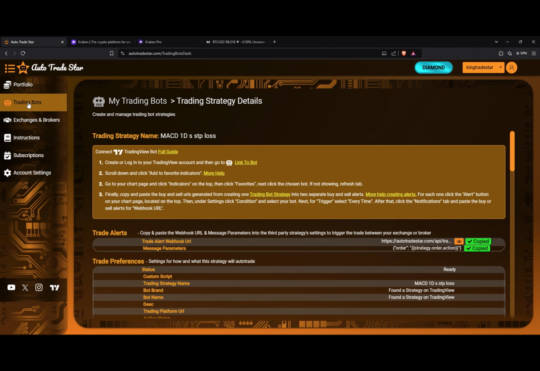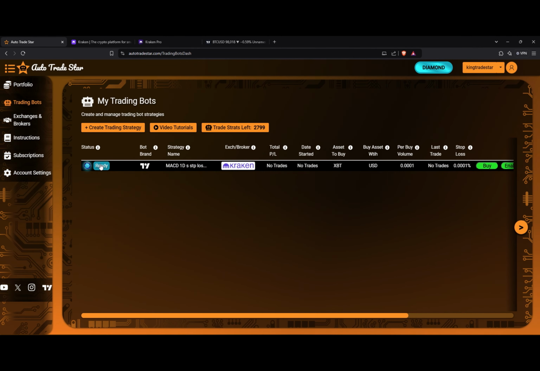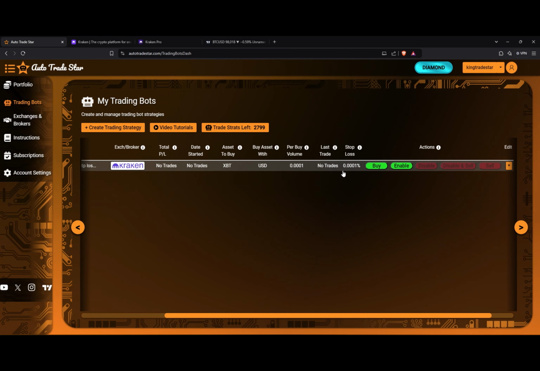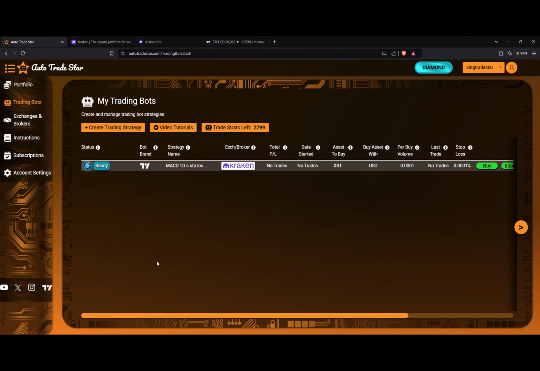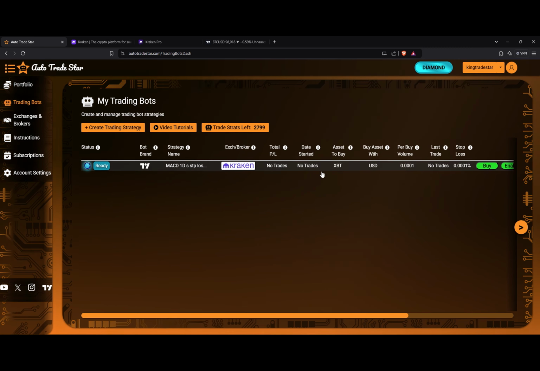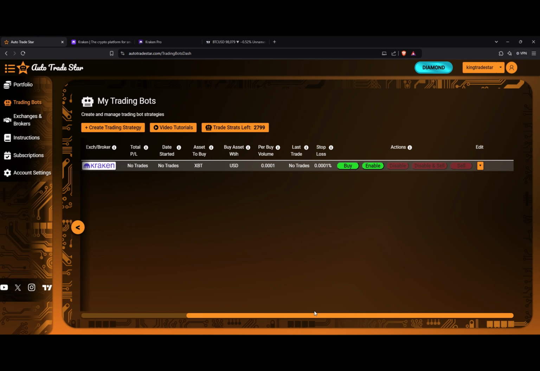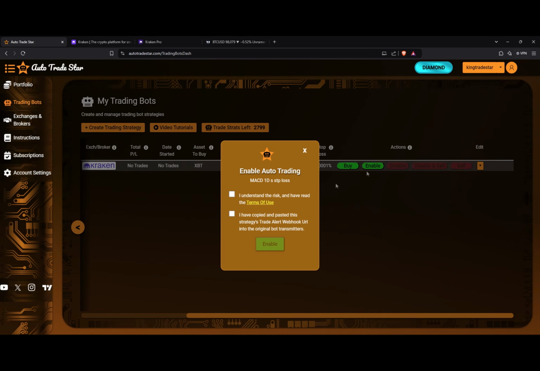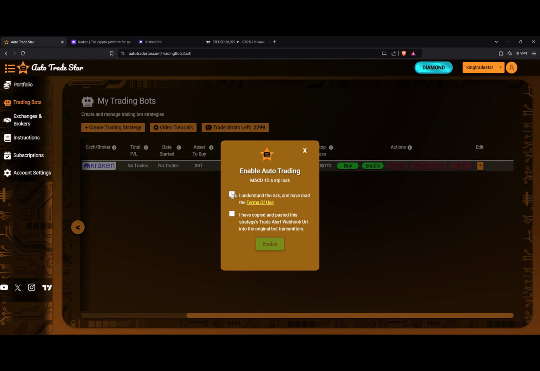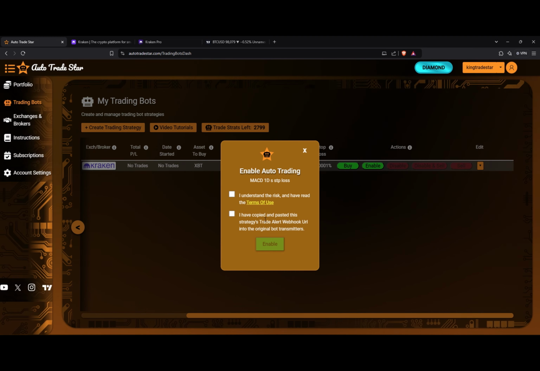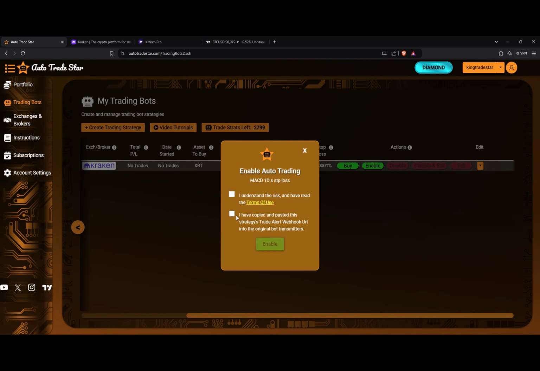Now, one last step is you'll see that it is ready. That means that the buy and sell alerts coming into this trading strategy will not actually trigger any buy and sell orders yet, because it is ready. To do that, you must enable it. And after you've agreed with the terms of use and copy and pasted the values, you can enable.